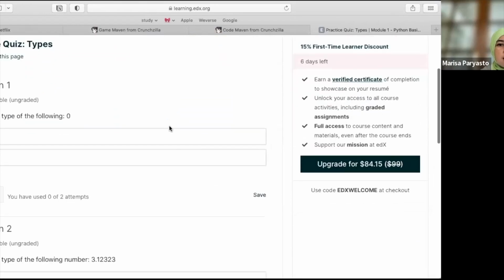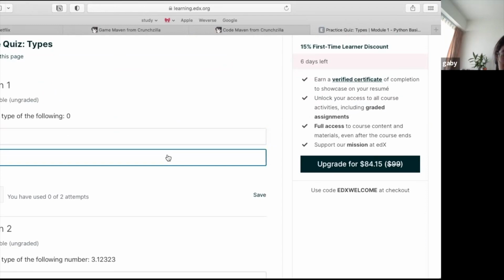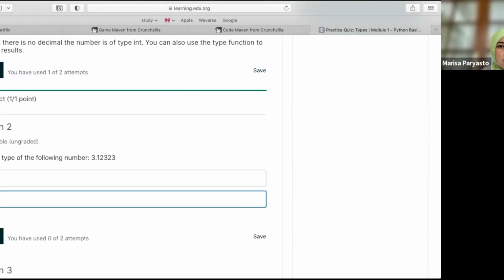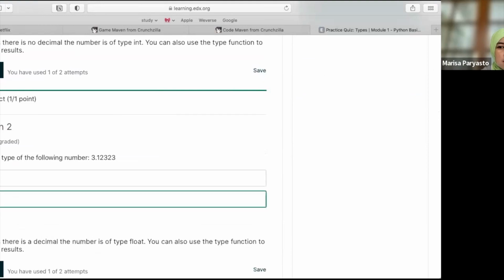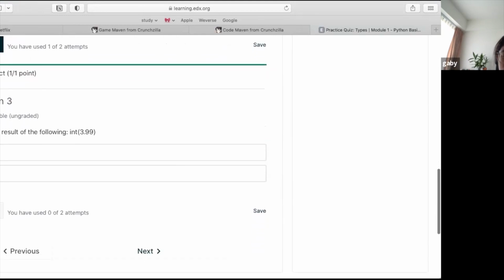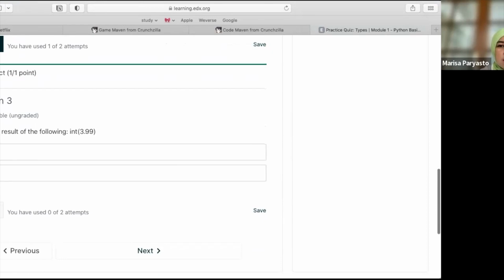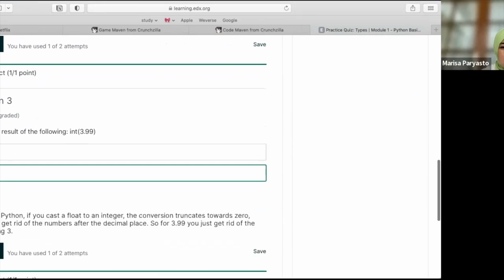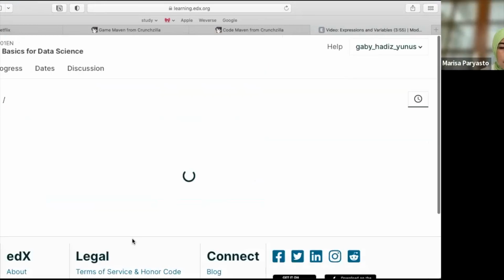Is 0 an integer or a float? Float. I think it's an integer because it doesn't have a decimal part. Okay. Correct. What is the type? Good, Gaby. Nice. The third: when you cast the float into an integer, then what is the result? 3, right? Right. Well done, Gaby. Good. Next. Well done.